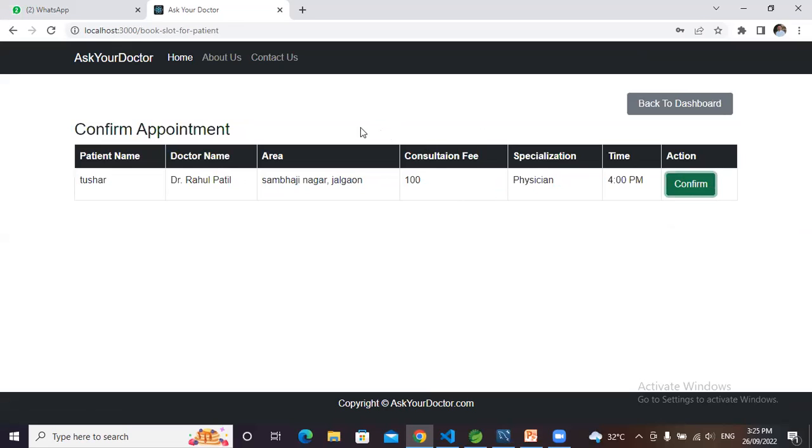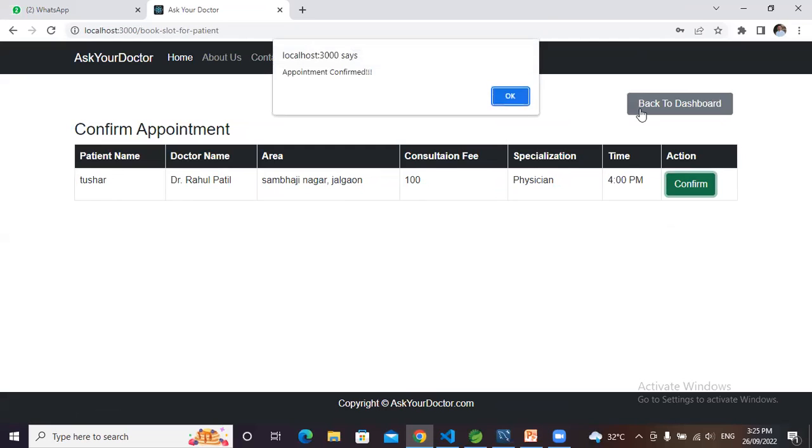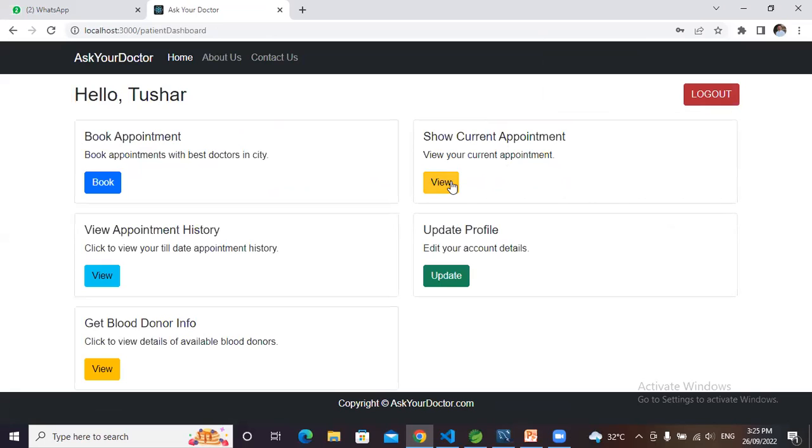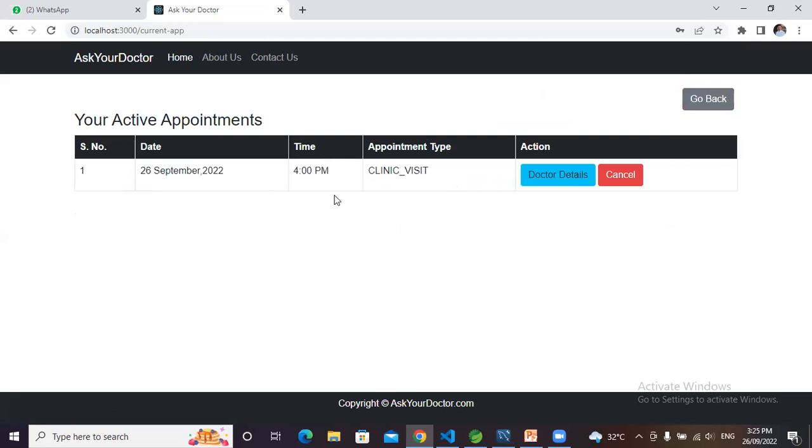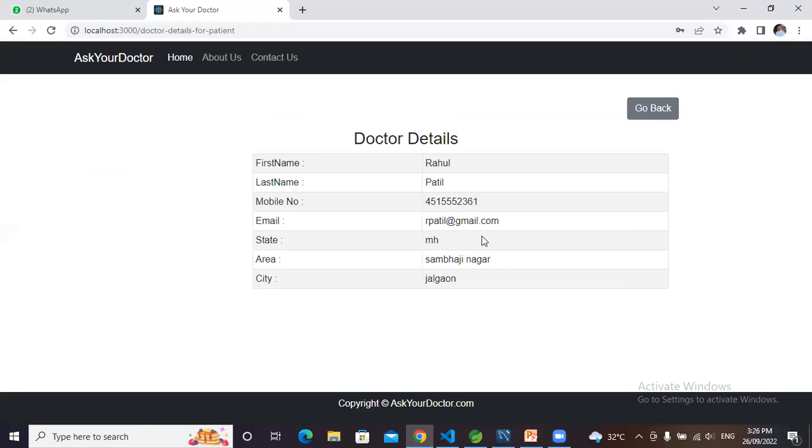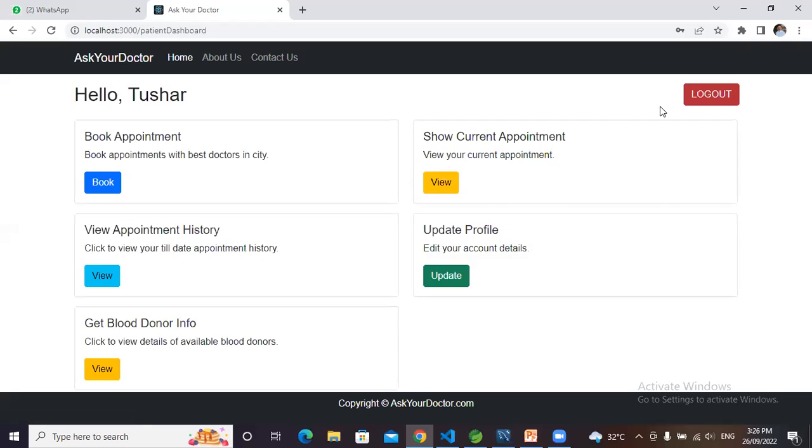The appointment will be confirmed shortly. It is taking some time. Yes, the appointment is confirmed. Then we can show the current appointment of the patient. The time is mentioned, and then he has to visit the clinic for the doctor. Here are the doctor details, name of the doctor. So overall, this is about our project. Thank you, sir.